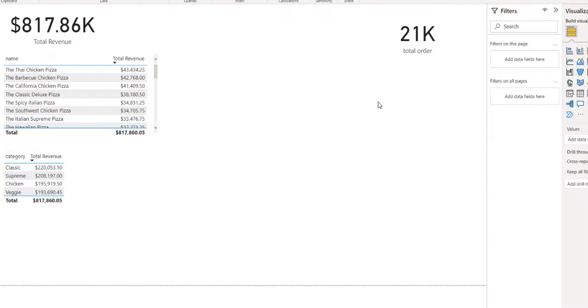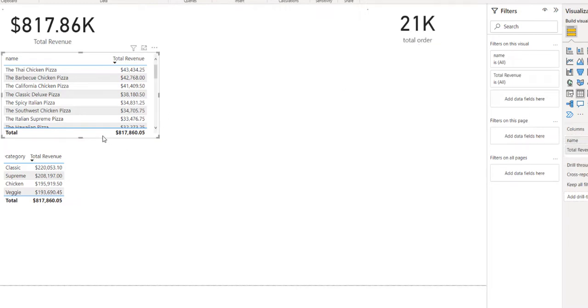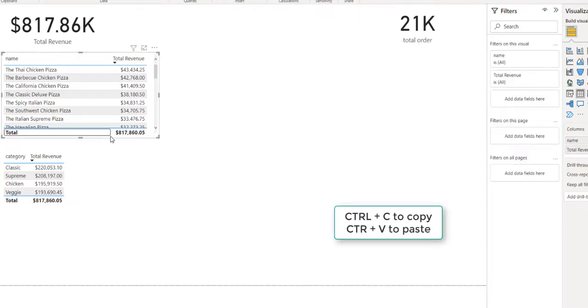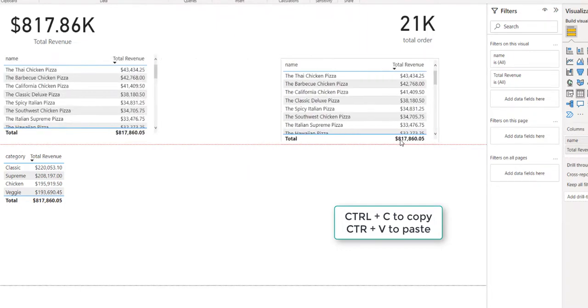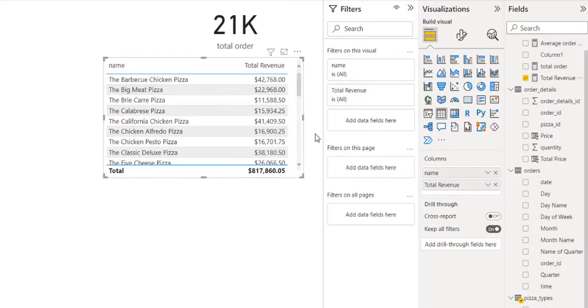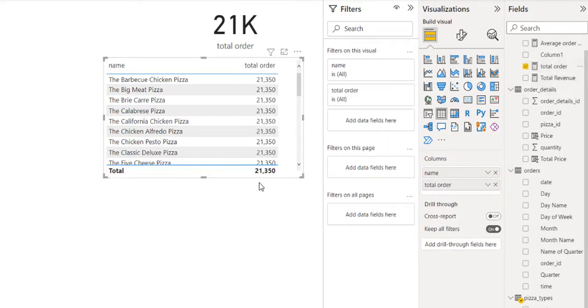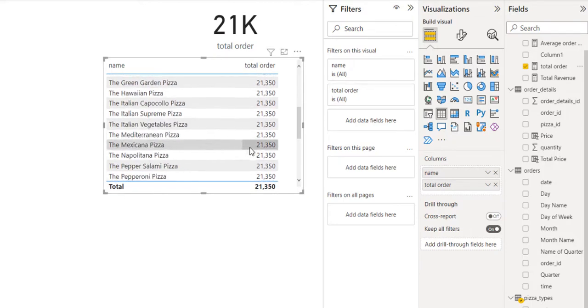Then we're just going to do the same for the order. Since it's a replica of what we have here, we can just copy this. Just click on this and press Ctrl C on your keyboard, and then Ctrl V to paste it, right? So we have a replica of this. I'm just going to take out this total revenue here, and then add total order. When we did that, we can see that we have the same result here.